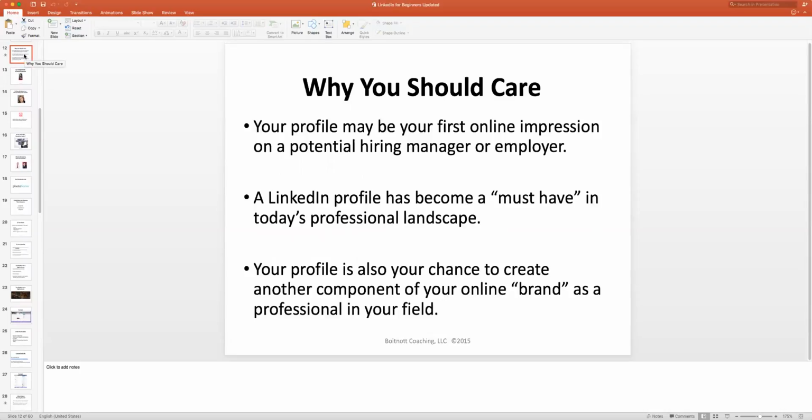You should care about your LinkedIn profile because it may very well be your first online impression on a potential hiring manager or employer. And you know what they say about first impressions. You cannot make a good first impression after you've already made a bad first impression. So you've got to take care that your online presence is exactly what you want it to be, so that you're presented in the way that makes you proud and would make people want to know more about you.